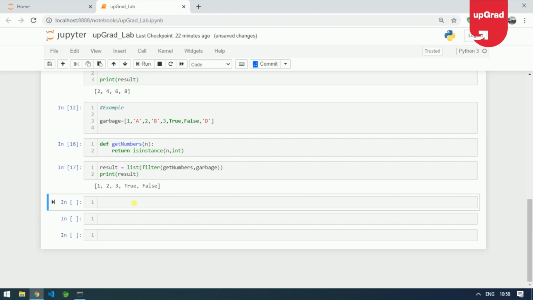So here you can see that it is returning me true and false as well. Now the reason why it is returning true and false is because of its internal representation of 0 and 1. To correct this situation, we'll add one more condition here to avoid the Boolean values.